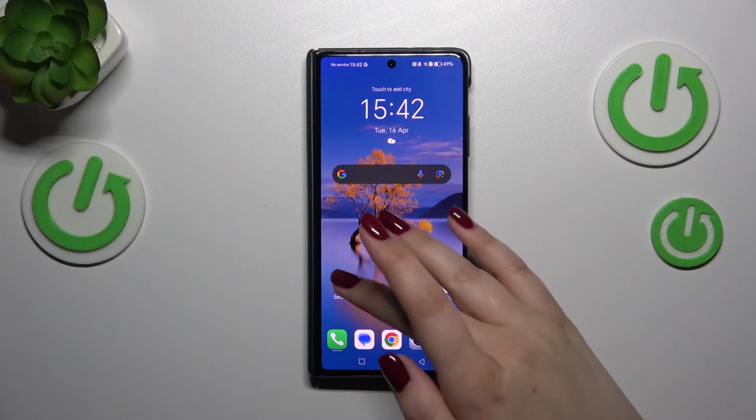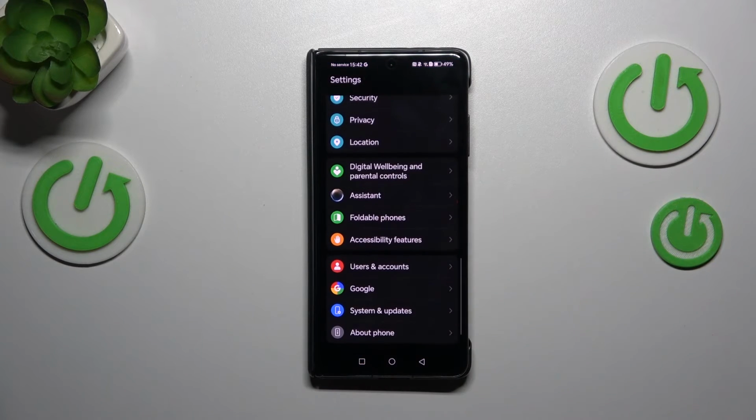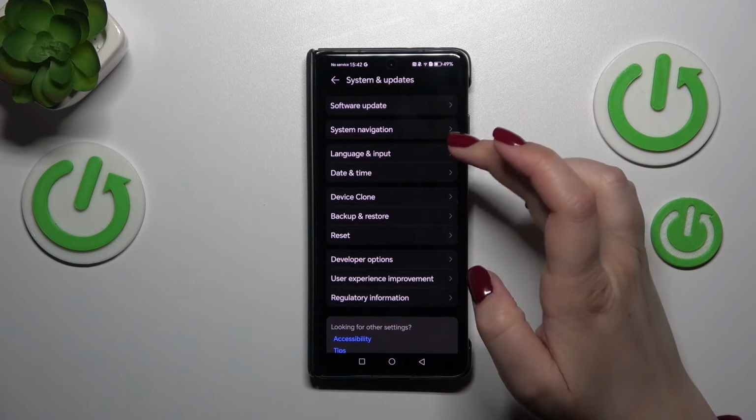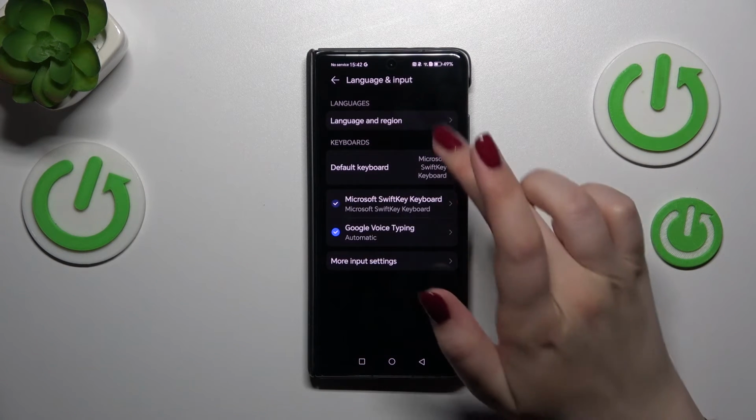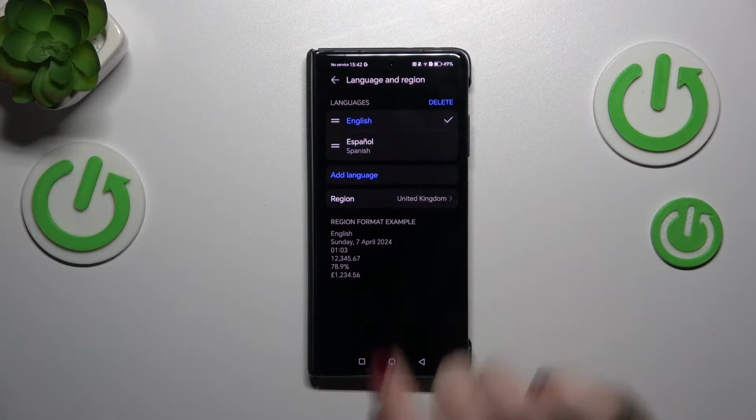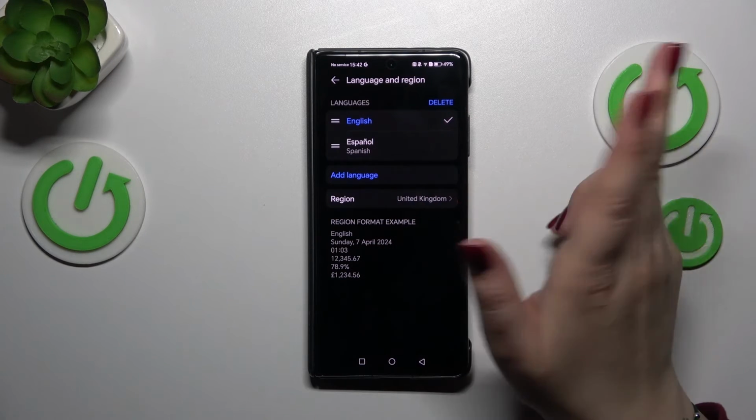So let's start with opening the settings, and here we have to scroll down to the very bottom to find System and Updates. Then let's tap on Language and Input and tap on Language and Region. And right here we've got the list of applied languages.